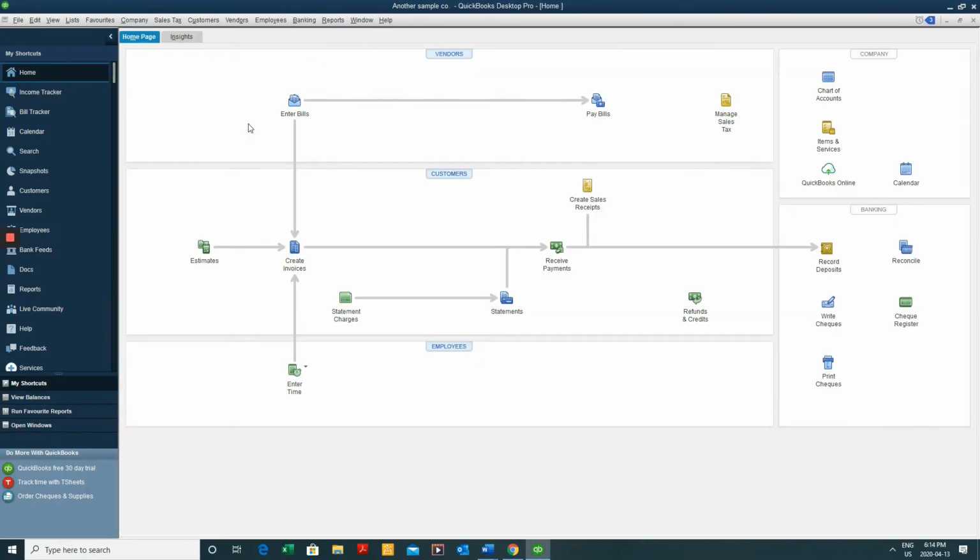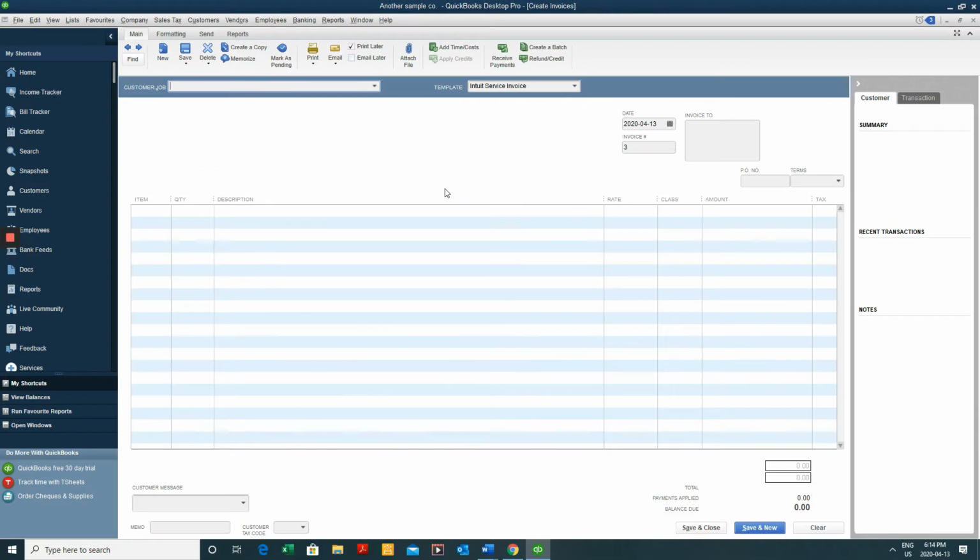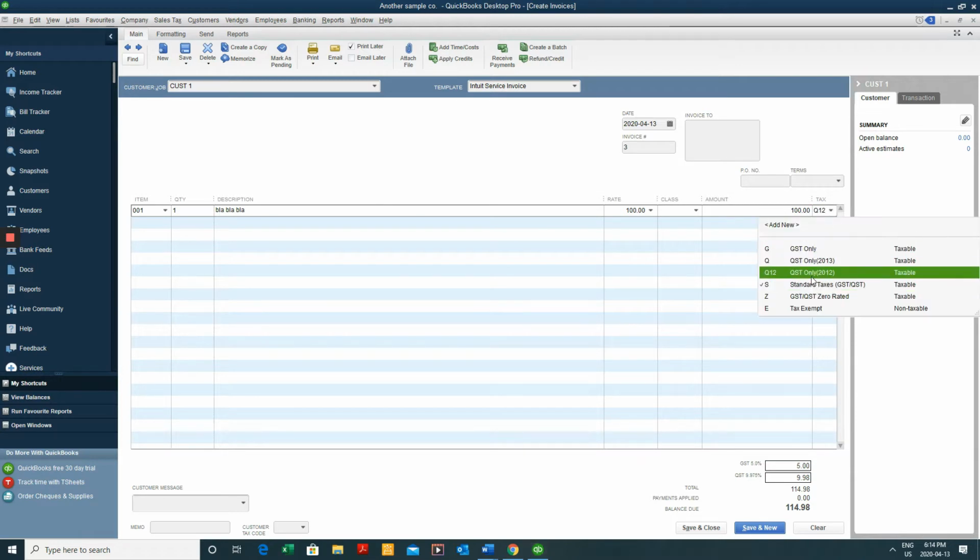Alright, so let's take a look at how we're going to be creating invoices using sales tax codes. I'm creating a fictitious invoice to a customer called customer 1. I have my items set up. So let's pretend we're going to invoice them $100. So the business is registered for sales taxes. I'm pretending I'm in Quebec, so I'm selecting S.